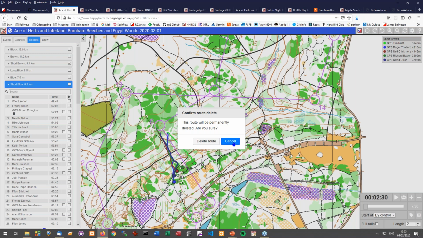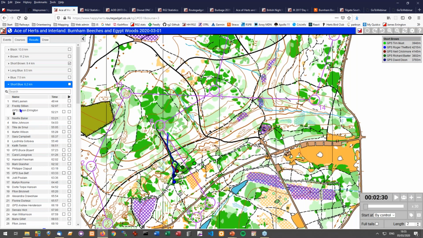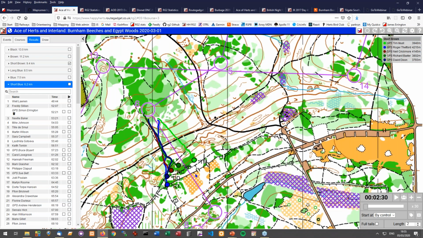That is a function that has been added reasonably recently. So if you need to delete your own route, that little dustbin will do it. But as I say, it'll only work on the PC you drew it on. Otherwise, if you contact whoever runs the site for the club, they can delete it through the manager system.